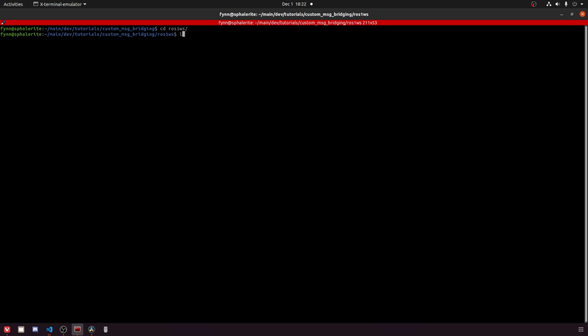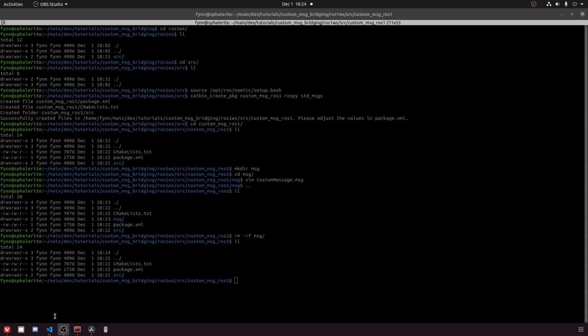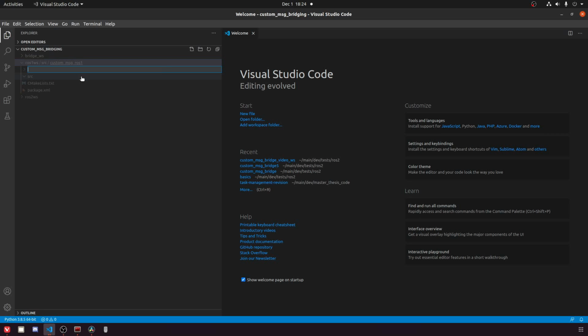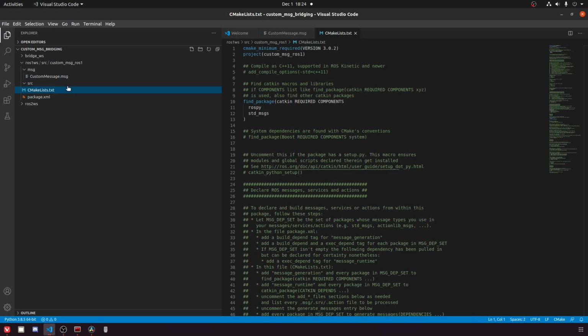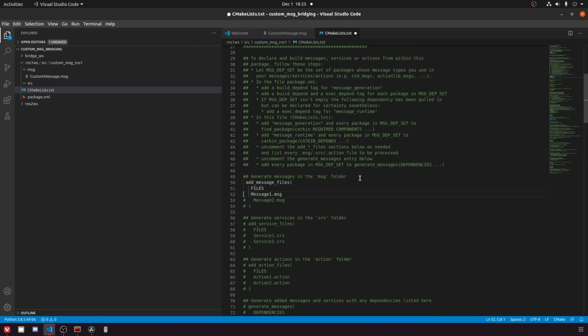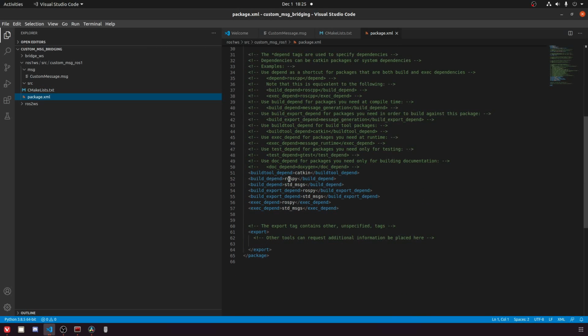I will start with the ROS1 workspace here. Be sure to source your ROS installation and also make sure that you don't have any ROS installation sourced in your bashrc. This could lead to conflicts. So I will create the package here and then I will add a message folder and put in the custom message file here, and then I'll continue to add these lines here to the CMakeLists and the package.xml, so that building the workspace will generate the messages for me.